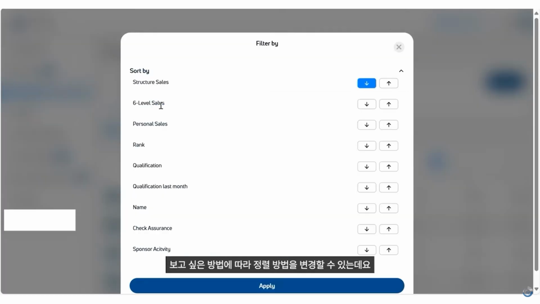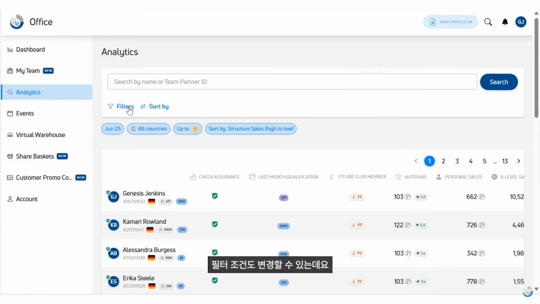So I can filter or sort by, for example, that I would like to see my downline with the highest rank starting top down, or I can say, show me all team partners with check assurance. So let's keep it on sort by. So I just have to click on apply if I want to change that. And I can do some filters here as well.